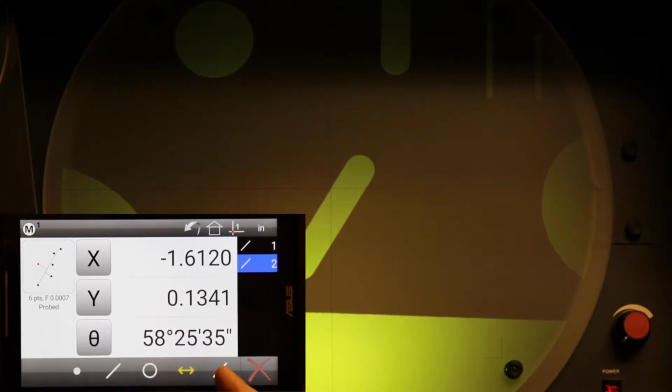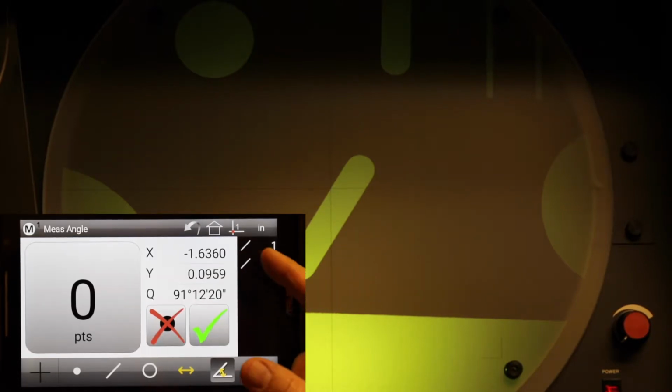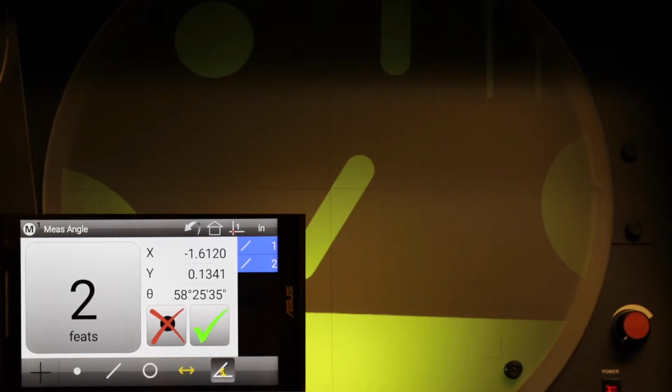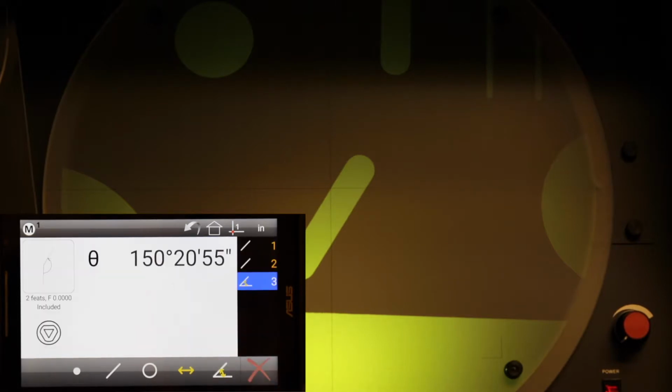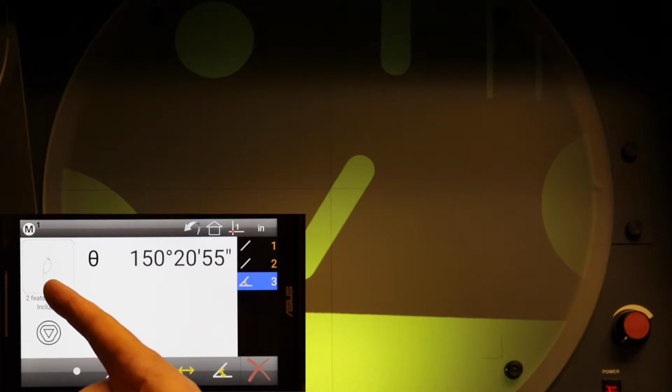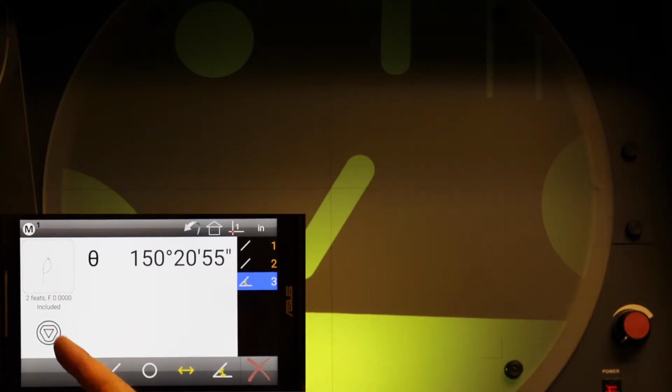I'm going to click measure angle, and I'm going to select the 2 features. It shows 2 features are selected. I can see in blue that the 2 features are highlighted, and I'm going to hit the check. Now we can see an angle being displayed between 2 lines. This change icon appears on screen, and we can change the output format. And as we tap through, it'll scroll through all 4 output formats.